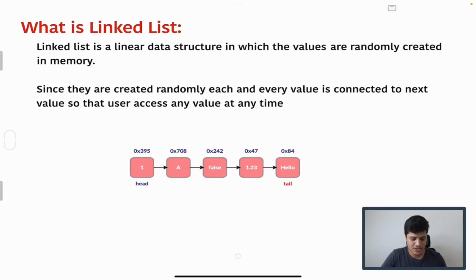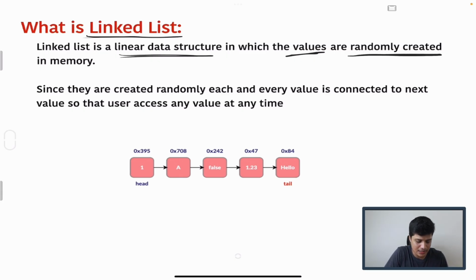In this video, let's try to understand what exactly is a linked list. A linked list is nothing but a linear data structure. That means all the values that we have inside that linked list are arranged sequentially one after another, and whatever values we have inside the linked list are created at random memory locations.